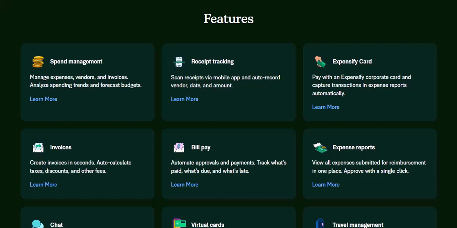Use Expensify's mobile app. The Expensify mobile app is a convenient way to capture receipts on the go. You can take photos of receipts, scan QR codes, and even use the mileage tracker to log your business miles.